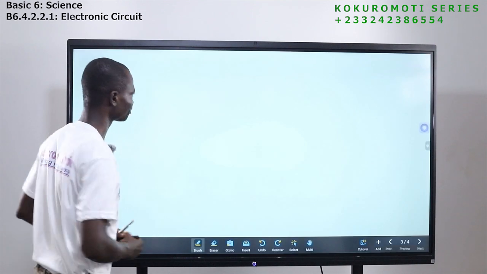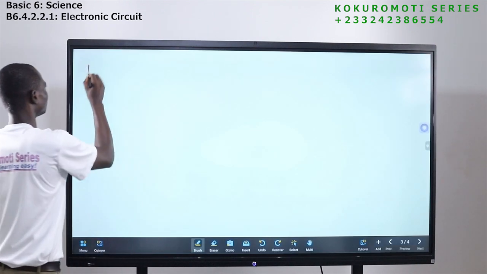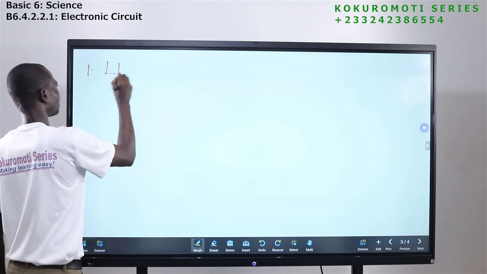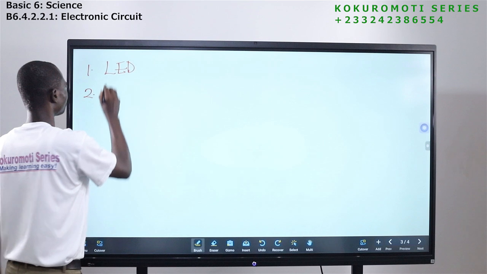So this is our board. The parts, the components that we need: 1, we need our LED. 2, battery.